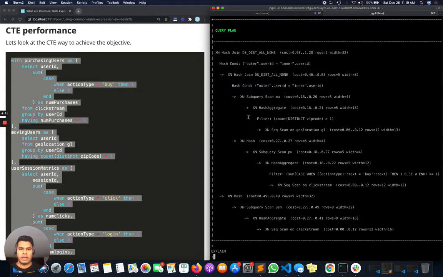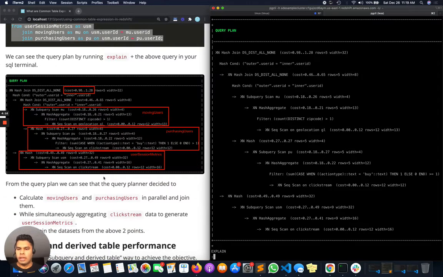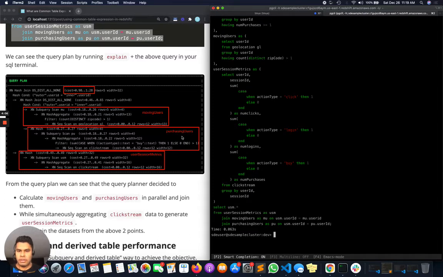Alright, you can see the query. It's kind of hard to read here, but if you look at the image on the left side of the screen, you will see that there are three sections. One is calculating the moving user, the other is calculating the purchasing user. So what happens is moving users and purchasing users are calculated in parallel, while user session metrics is simultaneously calculated. Then moving user and purchasing user are joined together using a hash join, which is then joined with user session metrics. So you can see how it's being parallelized in Redshift.